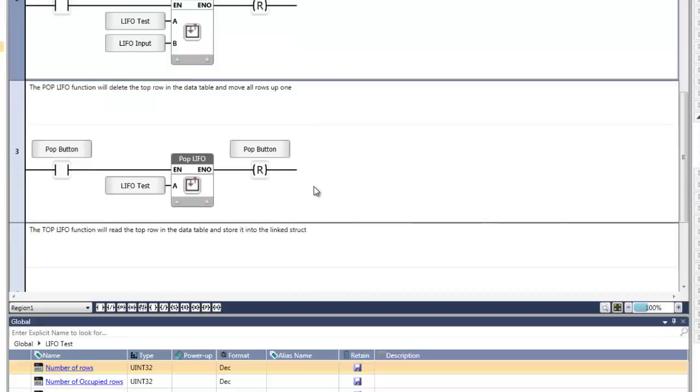Next, in net 3, is the pop function. This deletes the frontmost row in the data table. All of the rows are then shifted upwards, and there's only one input for this function. That is which data table will have this pop function performed. This again will be the LIFO test data table.